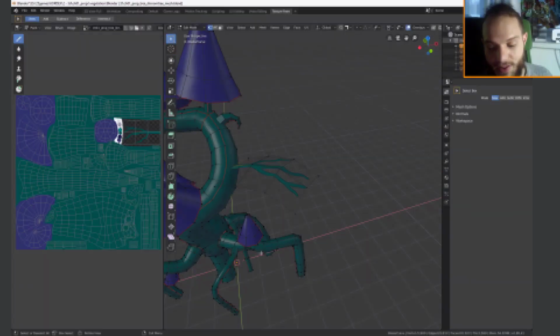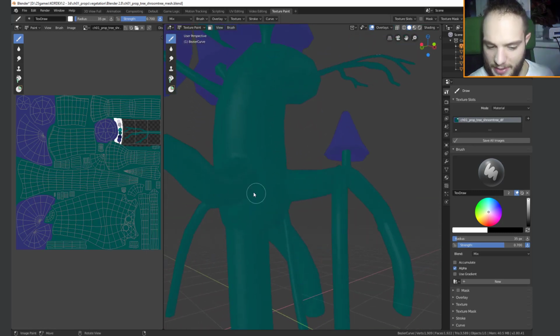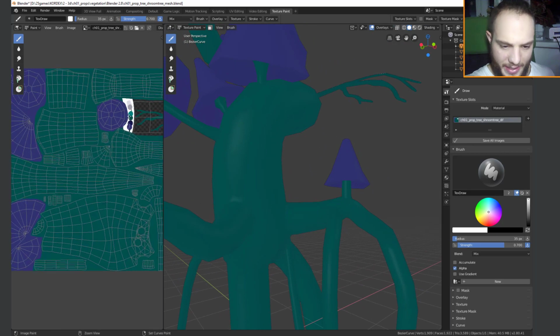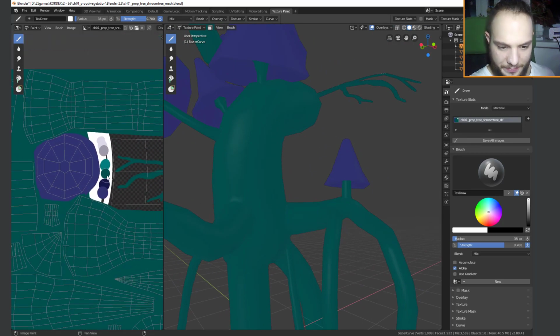so don't overdo this. Alright guys, we will start now to paint the tree trunk, and to give it a pattern, so to give it a tree bark texture. So I will start by selecting a darker color.